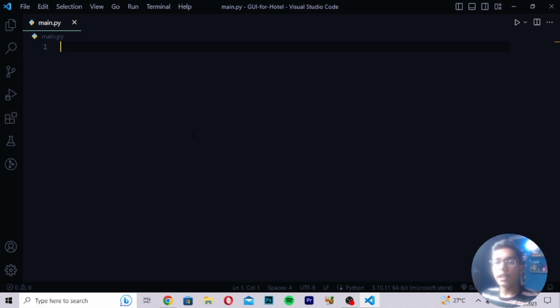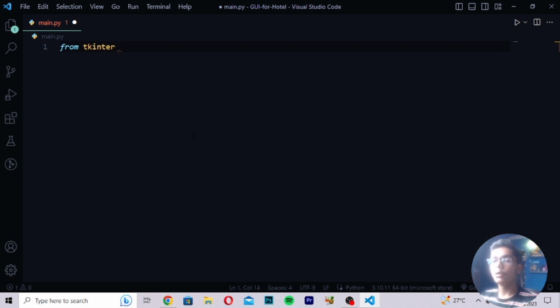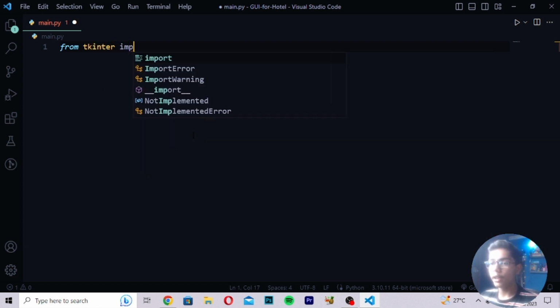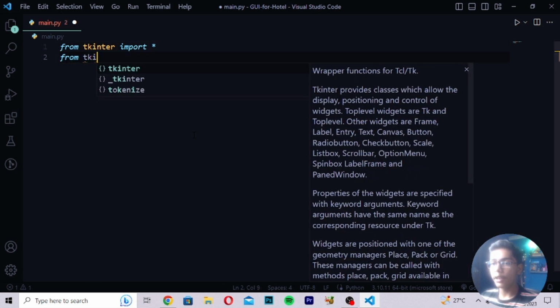For working with this, we have to first start with the imports. So I will now import Tkinter. I will write here import tkinter, because first of all we have to work with Tkinter. We are using Tkinter in this project. So I will write here from tkinter import, then I will write this hashtag. Then you have to write here from tkinter again.